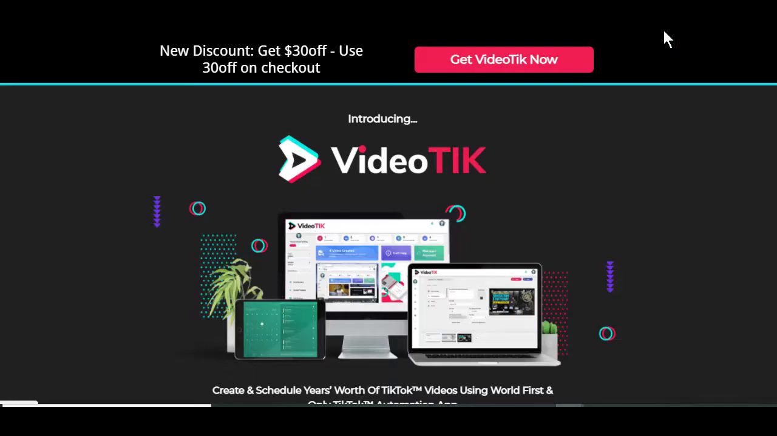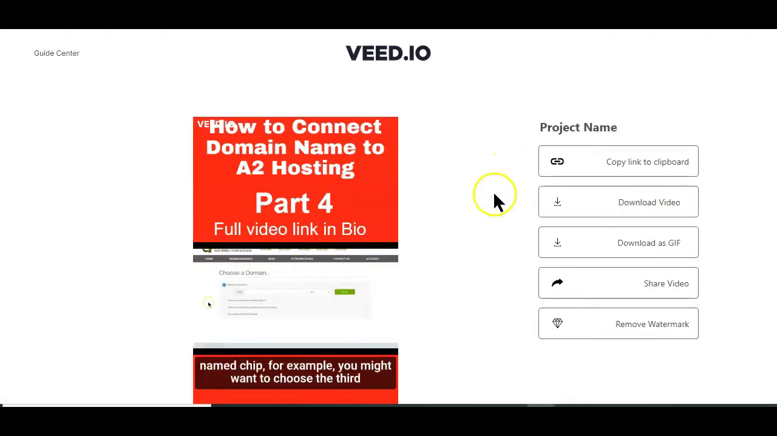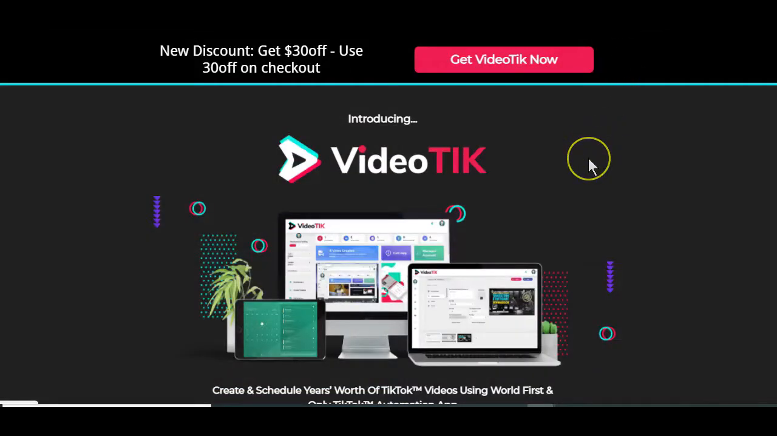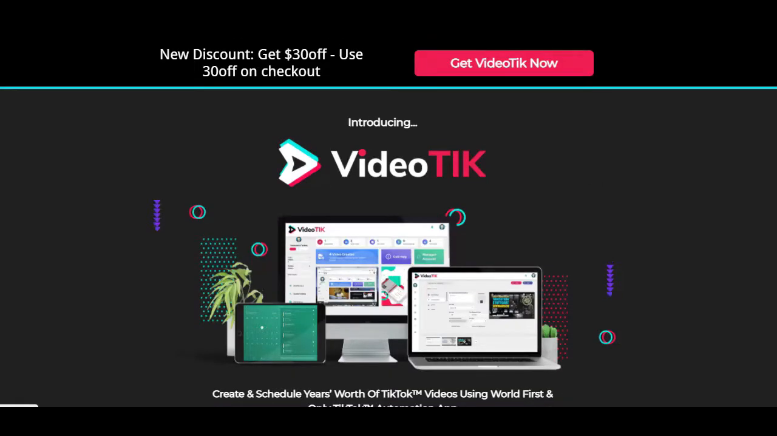Now, basically, the VideoTik software does the same thing like the VEED tool I shared with you in the previous video in this video series on how to create TikTok videos using your YouTube videos. The only major difference between the VEED tool and this VideoTik software is the additional scheduling feature that the VideoTik software has. Just check out how to use the VideoTik software to easily convert your YouTube videos to TikTok videos, and how to even schedule it to be posted at different days and time for maximum exposure.